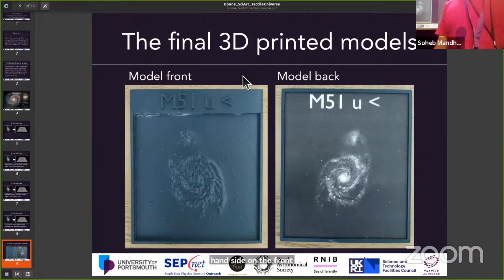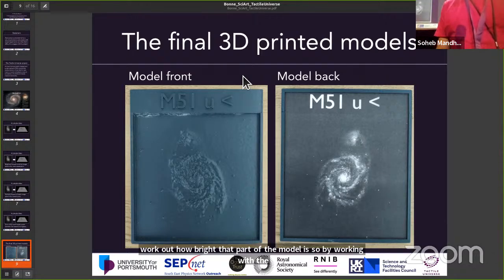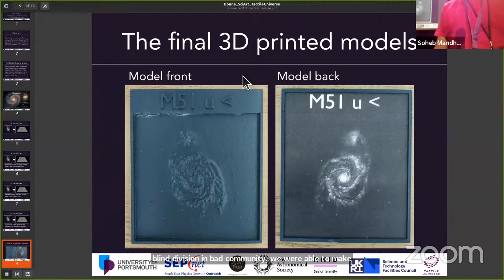The other thing you'll notice on the left-hand side on the front, we actually have a border, a raised edge around the image itself. That's actually sort of like a measuring stick. So that border is the same height as the brightest feature in the image. And so if you bridge your hand between that and any part of the model, you can work out how bright that part of the model is. So by working with the blind and vision impaired community, we were able to make sure that these images were going to be really usable, really versatile and accessible.